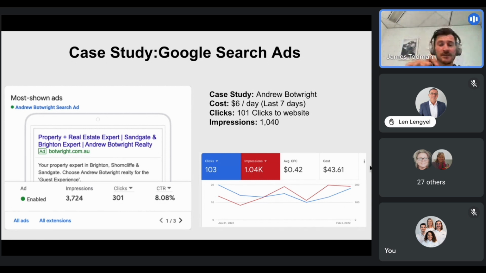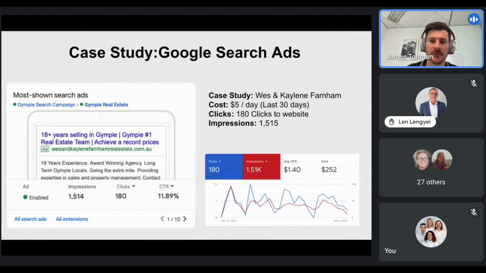So it cost us 40 cents to send someone from Google to his website. Now, we can't track how many people call you because we can't track people's phones, but I can track how many people go to the website, and that's kind of the best I can do. If the website looks good, if people like what they see, they'll give you a call. So that's quite important as well, that you've got a great landing page and a website, and I'll go into detail a little bit later on that.